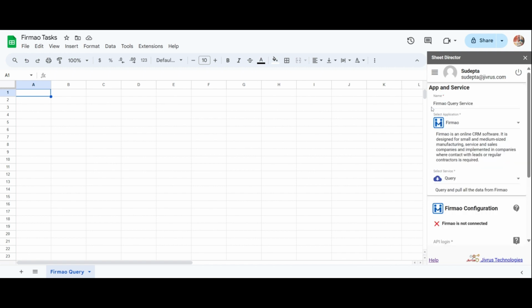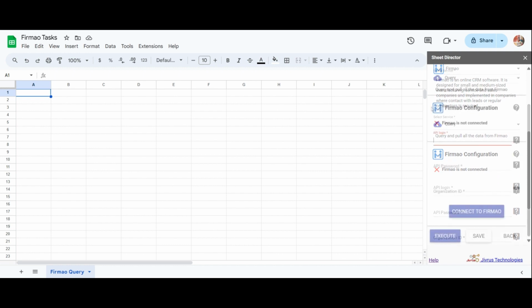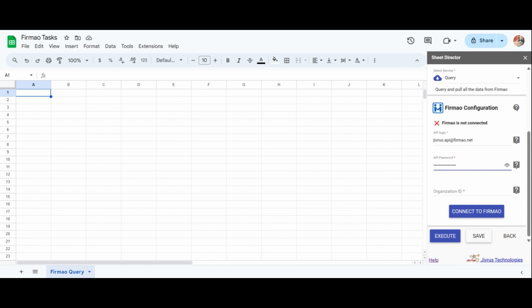I will name the service as Firmao Query Service. I will enter the API login. I will then enter the API password. I will then enter the organization ID to connect to the Firmao. I will then click on Connect to the Firmao.